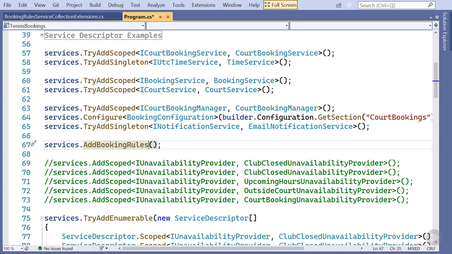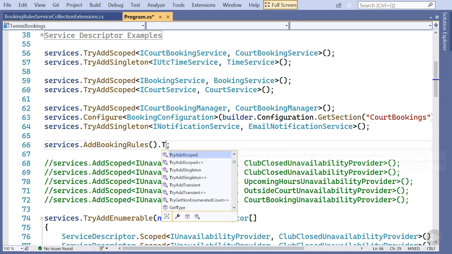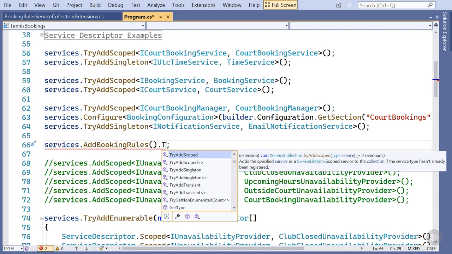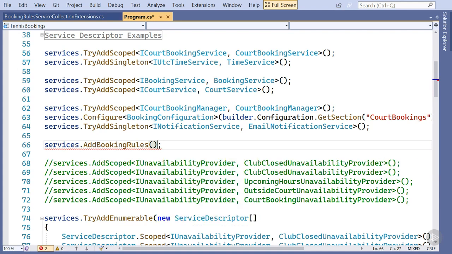Because our extension method returns the IServiceCollection we're operating on, we could opt to call subsequent methods here without accessing the services variable each time. Chaining method calls is not required, but some teams may prefer the more succinct format. I'm not going to make you watch me refactor everything here, and instead I'll leave that as an exercise for you to try in your own time.